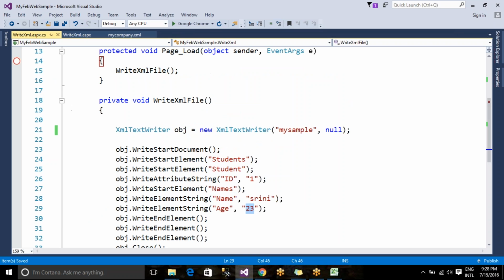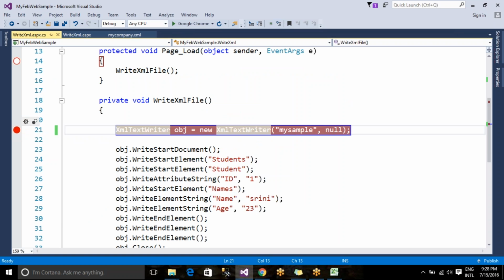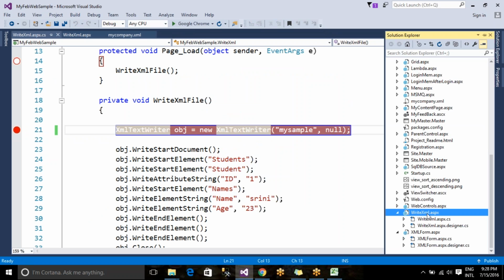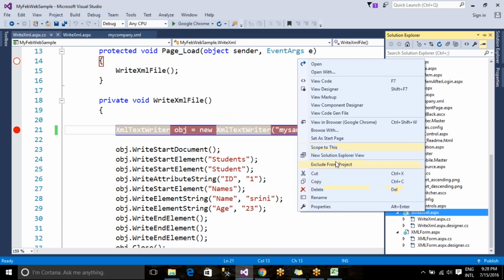We'll see where it will create. If you see the file structure, then you will understand. I'll execute this.